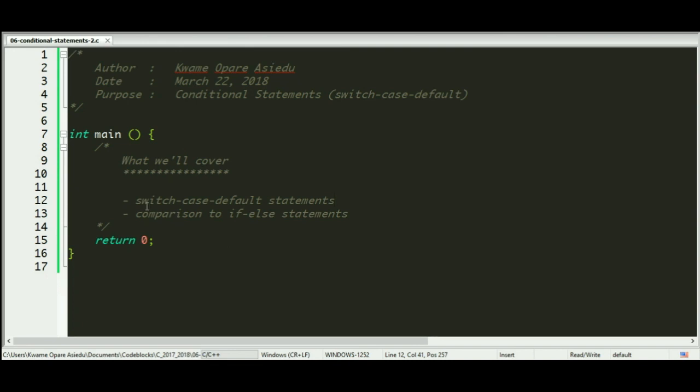So today we'll be looking at the switch case default statement, and then we'll also compare it to the if-else and see when it is possible to use a switch case and when you should go for a conventional if-else. Agreed? Okay, so let's start.